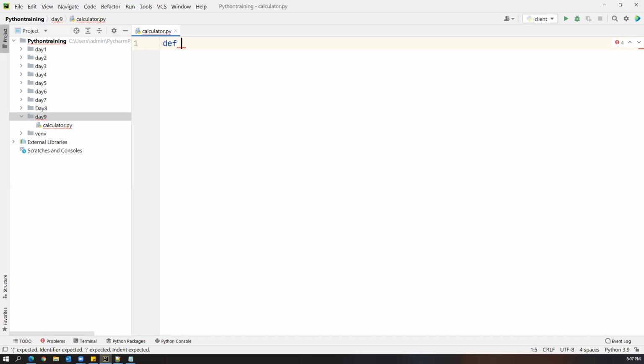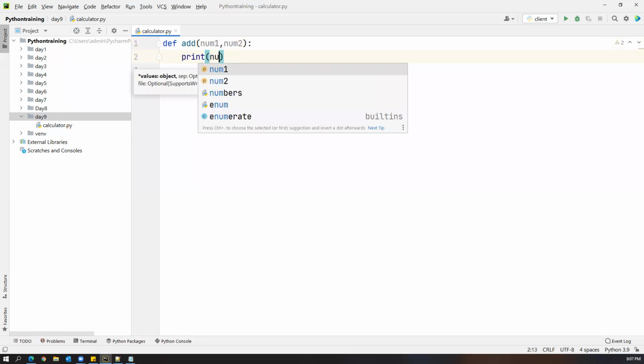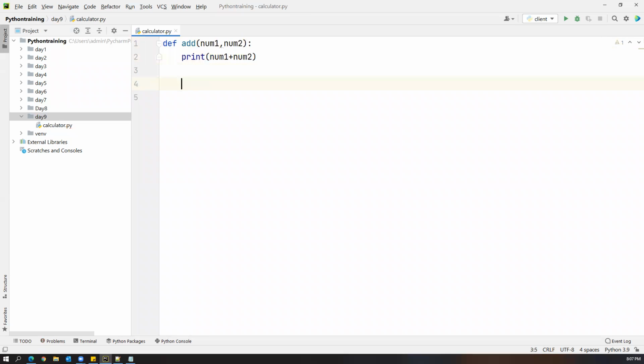Now inside this module, I'm going to create a new function. Let us say def add. Inside this, I'm taking two parameters, and here self is not required, because this is not created inside a class. When I create a function inside a class, self is required. So this is a different function which does not belong to any class. So add will take two arguments, number1, number2. Now inside this, I'm going to print the sum of two numbers, number1 plus number2. This is the one function which is created in the calculator module.